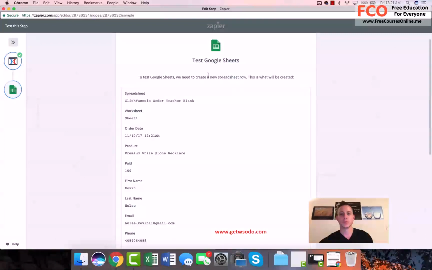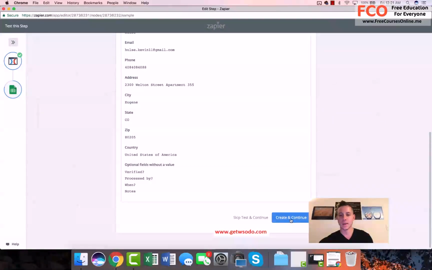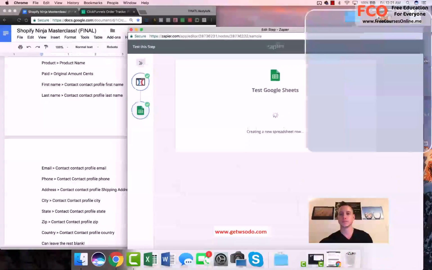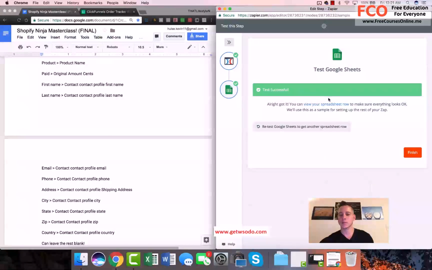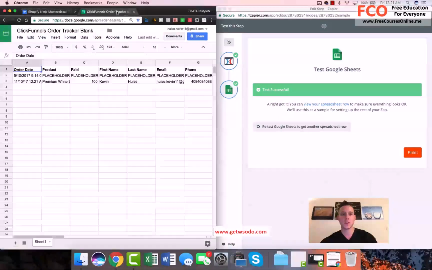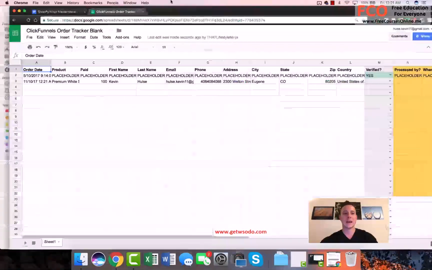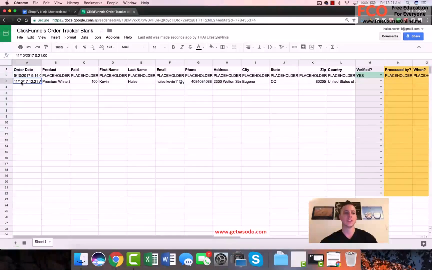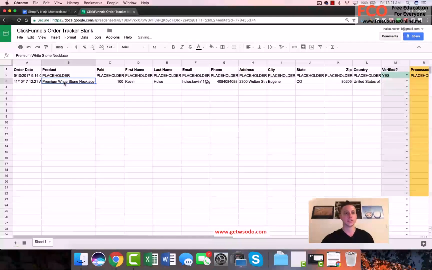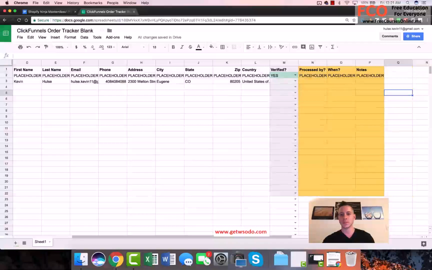To test Google Sheets, we need to create a new spreadsheet row. This will be created. And so we're going to create and continue here. And test successful. All right, you got it. You can view your spreadsheet row to make sure everything looks okay. And if we go into here, voila, we see the second one was processed with a human readable date, 11/10 at 12:21, which is right. We see the product is the premium white stone necklace, 100 cents. Right, we have all of my information here.